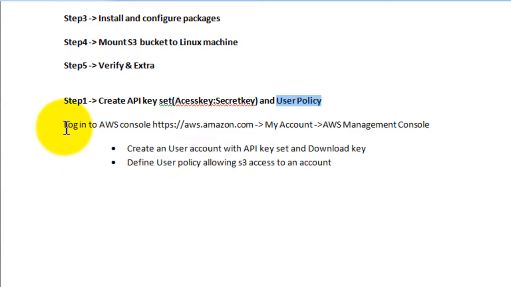I'll be showing you now. Log into the AWS cloud using the AWS console. Create a user account with the API key set. Download the key. Downloading the key is very important, because if you don't download it, then you will lose that access key and secret key. This will be shown one time only when you create it. If you forgot, or if you missed copying it or downloading it, then forget about it. You need to create a new key set. So I'll be showing that right away.